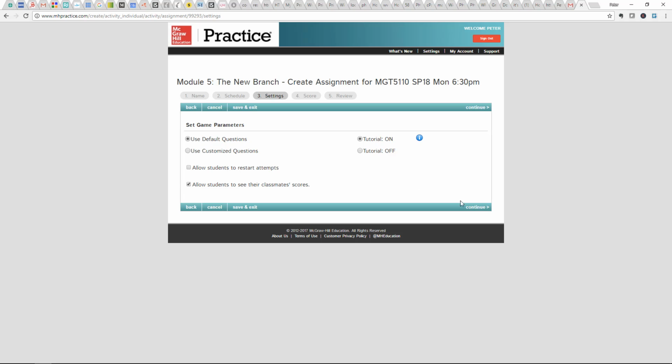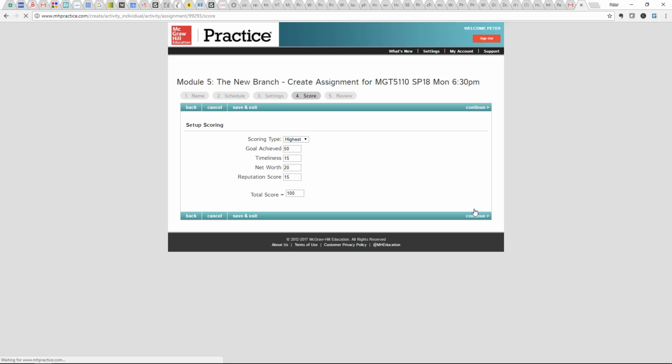Okay, so those are how I set up this set of parameters. And now we get to scoring. I never change these scorings. So we take the highest score that you ever do. If you do multiple attempts before the deadline, then it'll keep the highest score and report back to me what your highest score is. Now, goal achieved, it's stated at the beginning of every module what the goal achieved is.